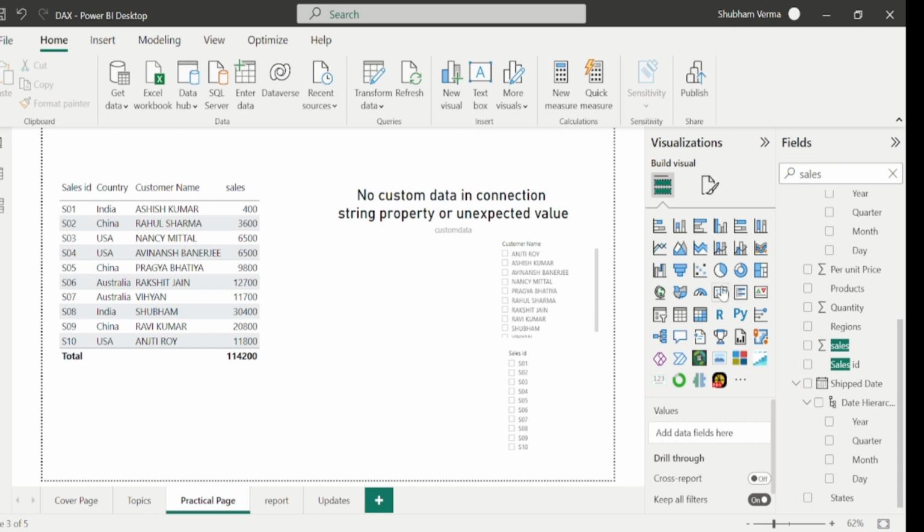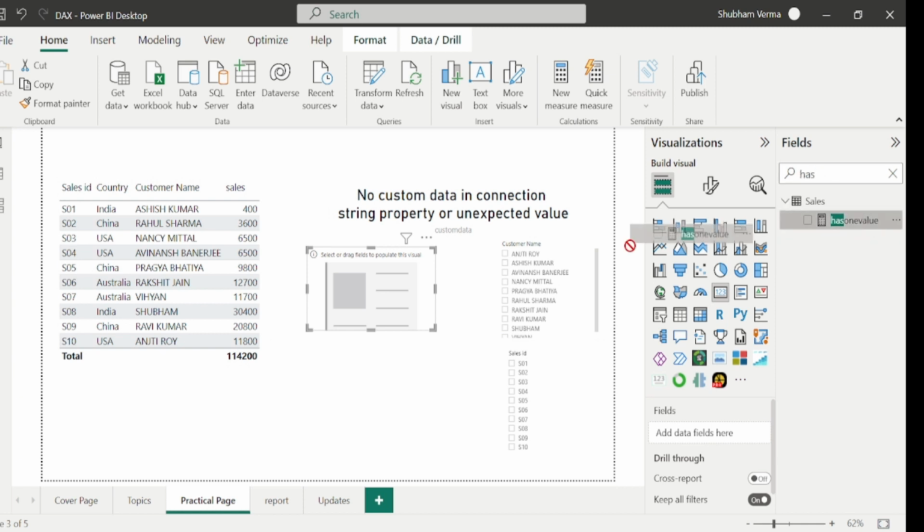And last, I will take one card visual from here, resize it, and simply drag and drop this measure which we have created. So here you can see, guys, the result is false. And now let's go to the reference page.